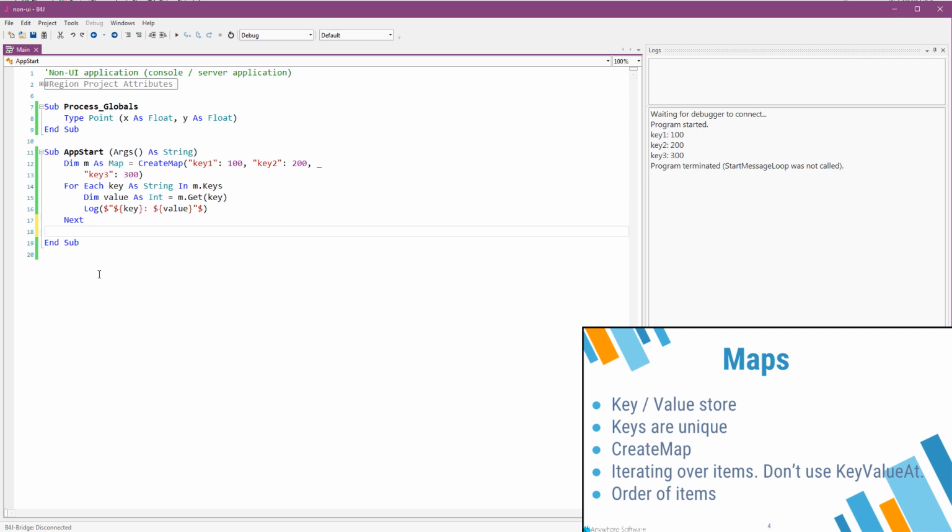Unlike list, where you get the items based on the items index, the order of items in a map is not always guaranteed to be as the same order that you inserted the entries to the map. In B4A and B4J, the order will be preserved. In B4I, it will not be preserved.